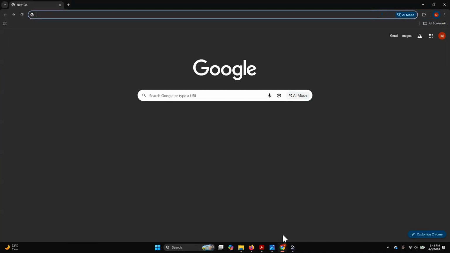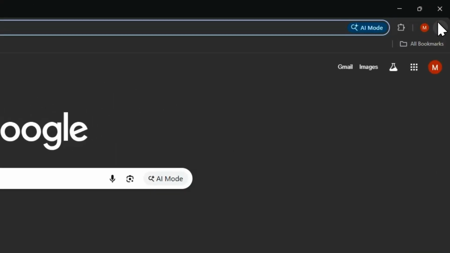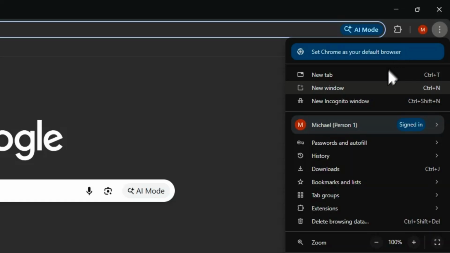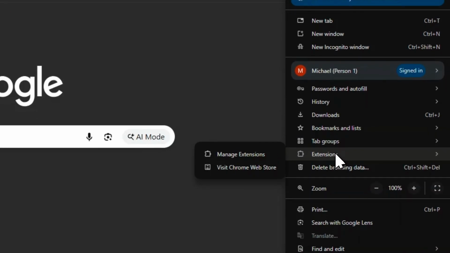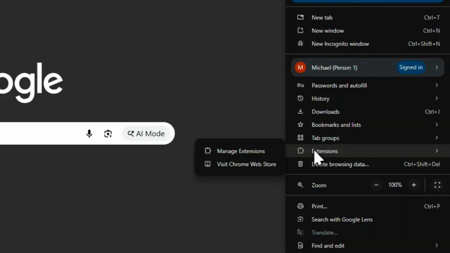Once Chrome is opened up, we'll go to the top right corner and click on the three dots. Then from the list of options, we'll select the option that says Extensions. Under Extensions, you'll see two options, Manage Extensions and Visit Chrome Web Store. We will click on Visit Chrome Web Store.